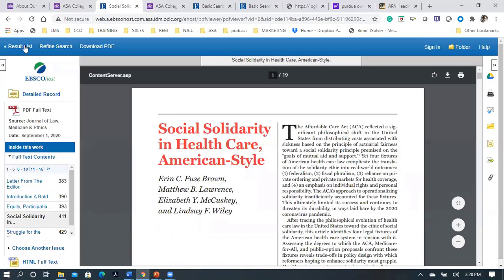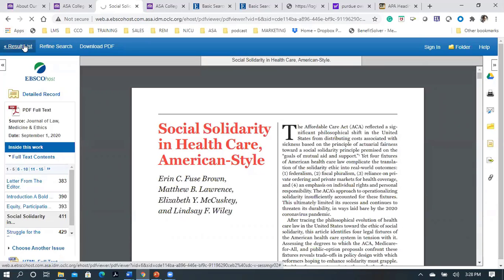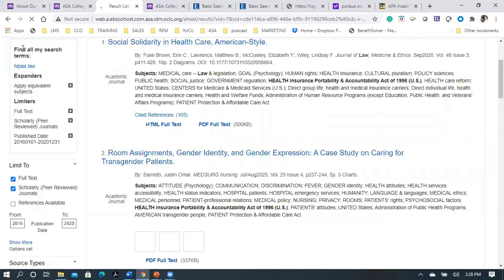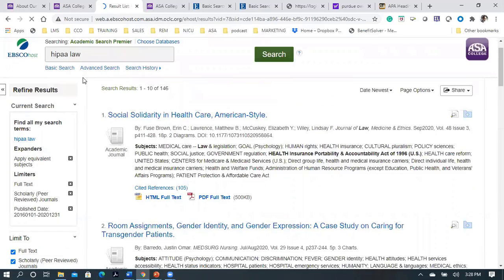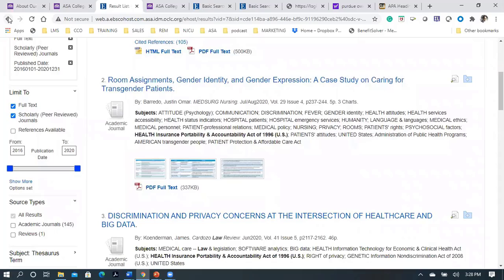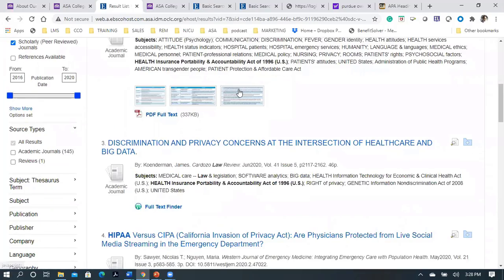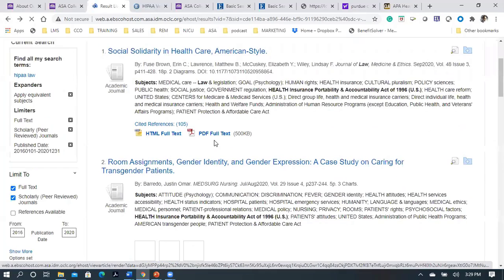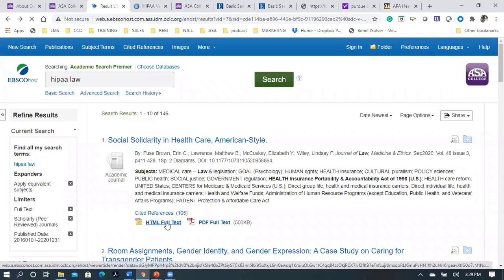Let's say you decide, this is great, but I'm not really happy with this article. You can click on Return to Research List to go back to your previous search, or just click on the back button in your browser, and you can see what other articles are available. You want to make sure that you have articles that have either HTML full text or PDF full text, because this is going to make your life a lot easier.